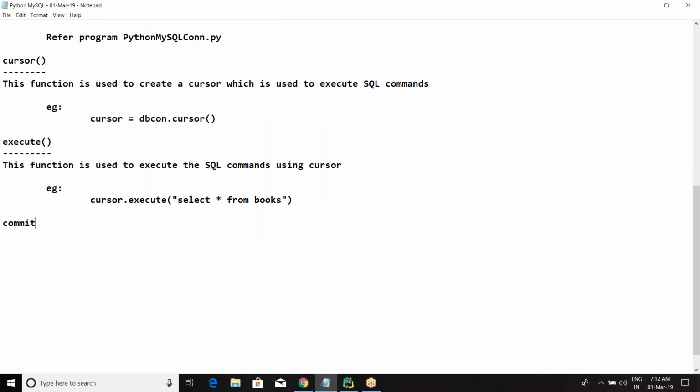Commit function. Yesterday we discussed commit, right? Whatever SQL commands you are executing, they won't get stored permanently. To make it permanent, we have to use commit. Use it to commit the transactions. So we have to say dbcon.commit.